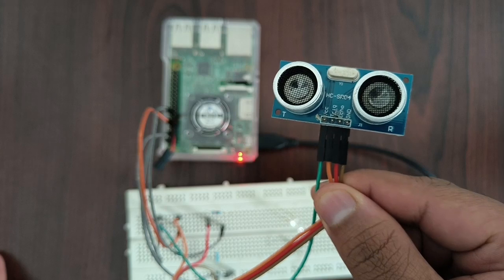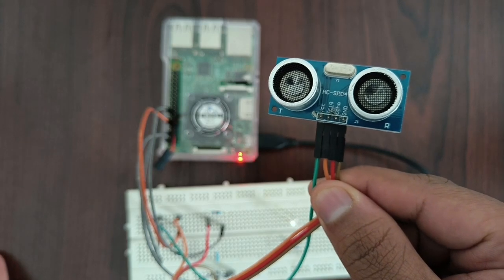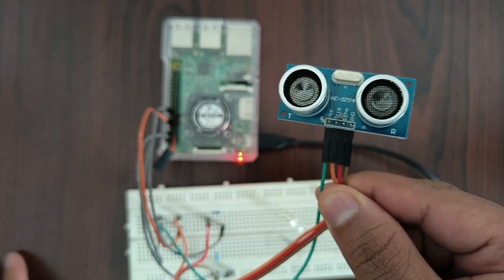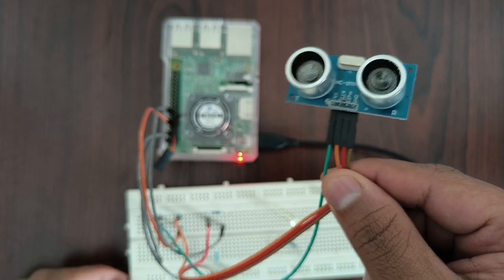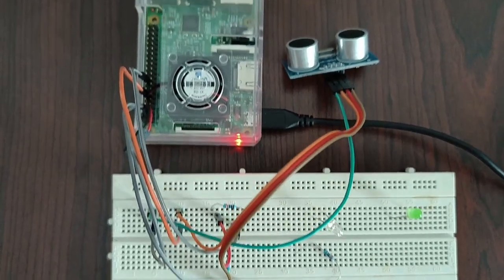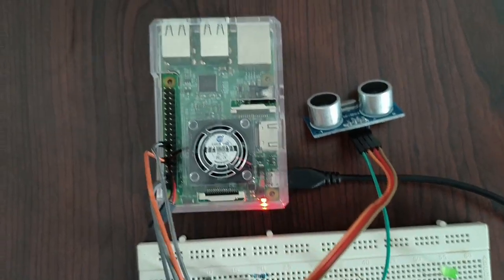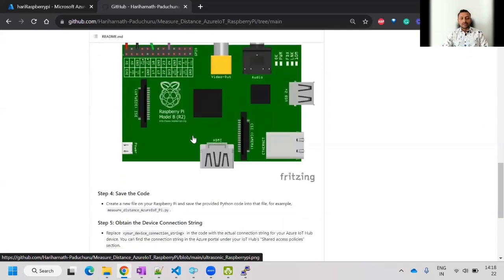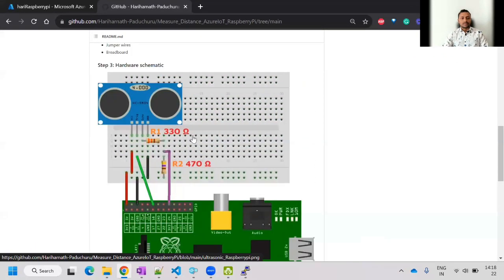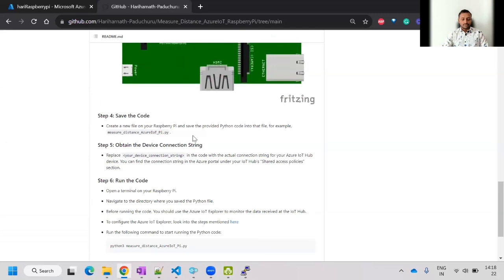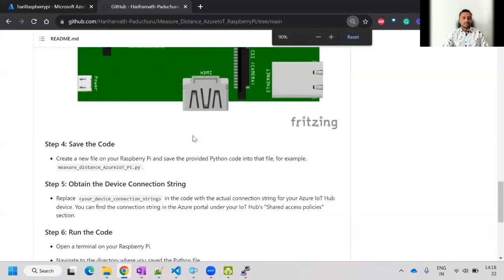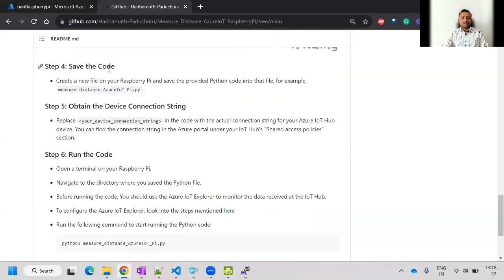This is the ultrasonic sensor, where you can see VCC, trigger, echo and ground. I have made the connections accordingly. Here you can see the connections made with the resistors, and this is the Raspberry Pi. Once you have connected it with this schematic, you can follow the fourth step. The fourth step is to save the code.